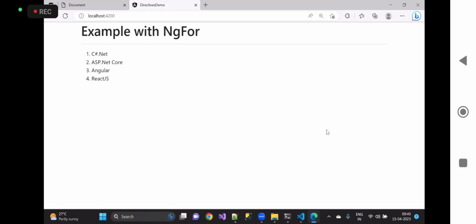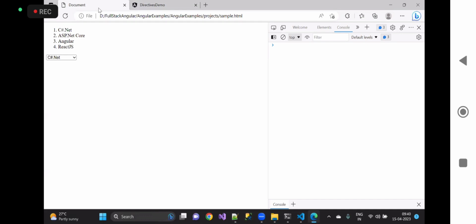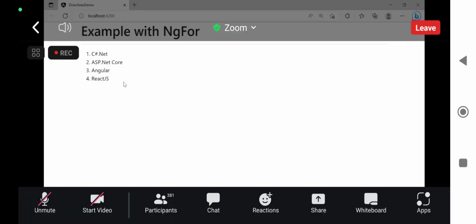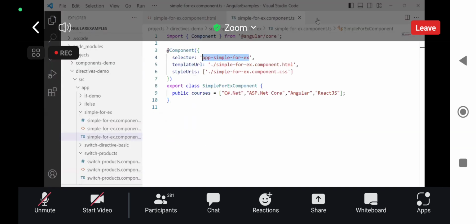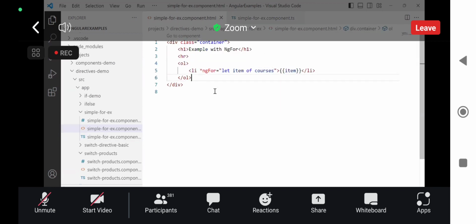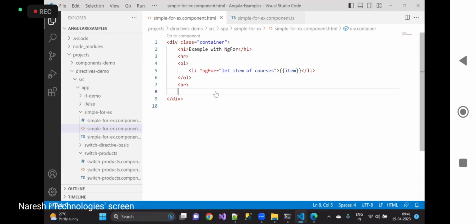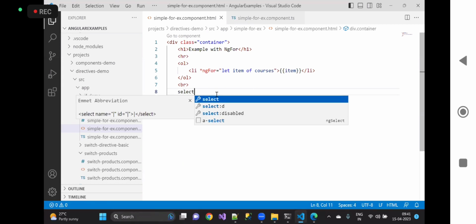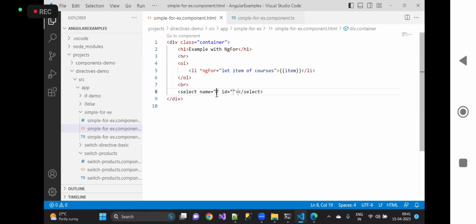Now you can see how simple it is. Previously it was like this, and here it was like this. That means we need not write much code. It's a simple logic that you have implemented. Now the same thing, maybe I want to implement with the select tag. So what I can do, I'll take a break tag to come to the new line, and I'm going to apply it.